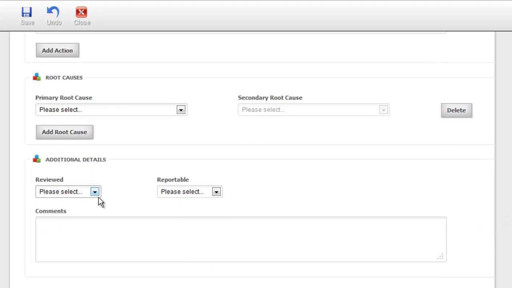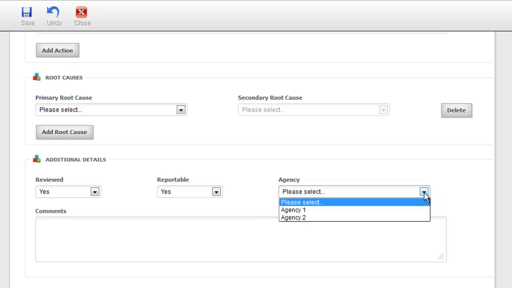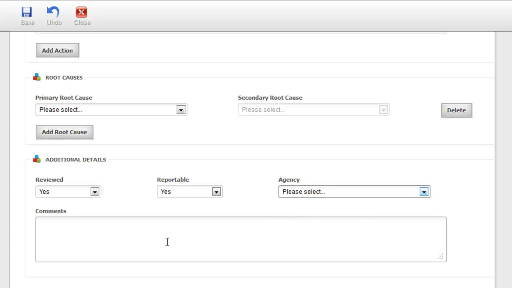Additional details can then be added. If there is an agency involved, like the Health and Safety Executive, this can be put into here. These titles can be altered by your super user to fit within whatever targets are set and whatever agencies you work with.